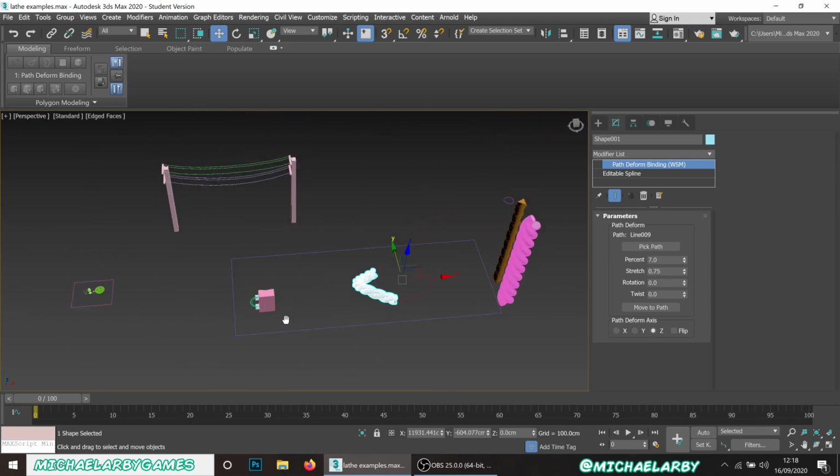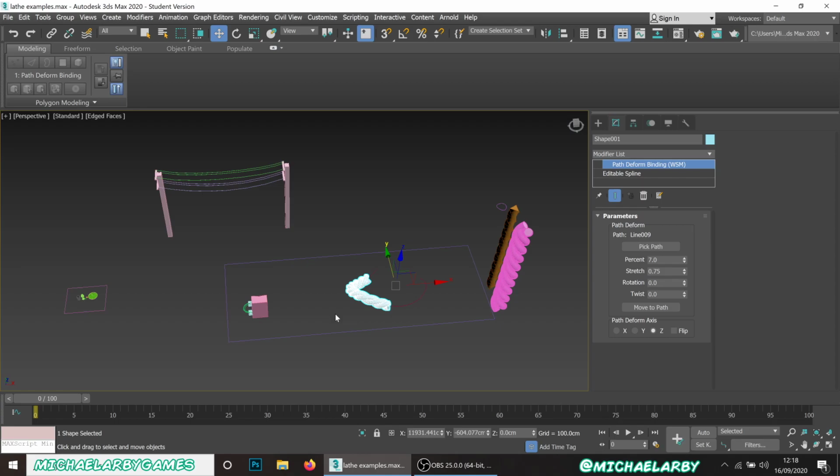And yeah, we'll leave this video here for now, and I will see you in part 3 where I'll show you one more final sort of technique we can use for these that might come in handy for making your game assets.